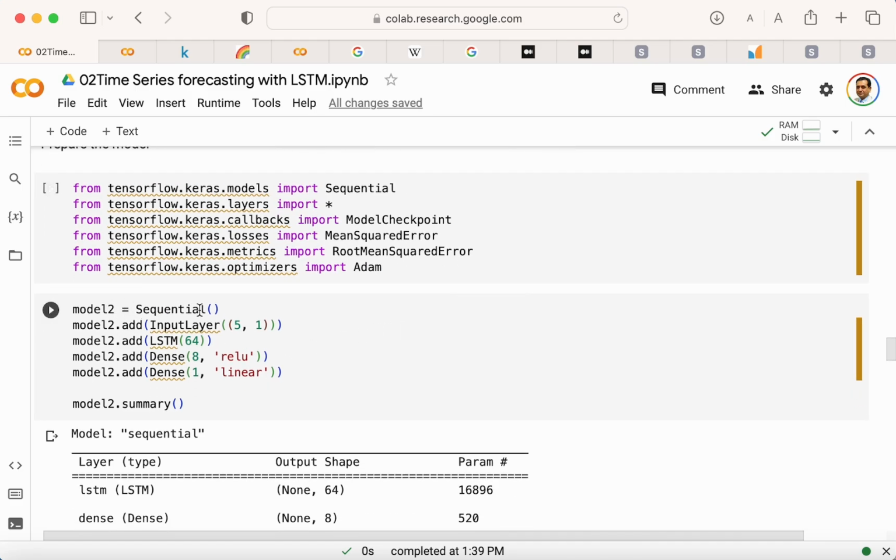So I'm defining my model as a sequential model. The input layer has 5 inputs, so that is the first layer. Then I've got an LSTM layer with 64 nodes. Each node, you know, is a recurrent neural unit. So there are 64 of them.